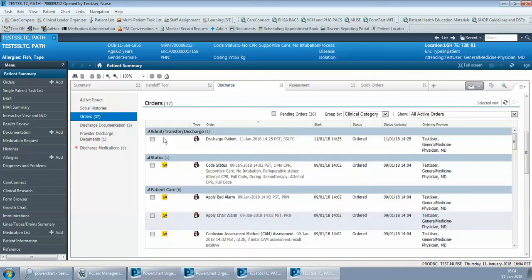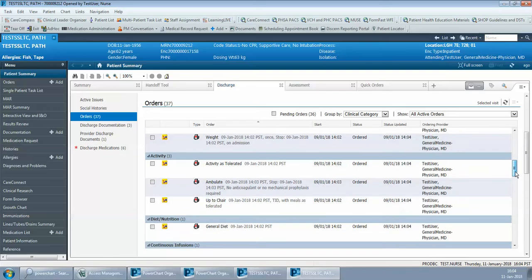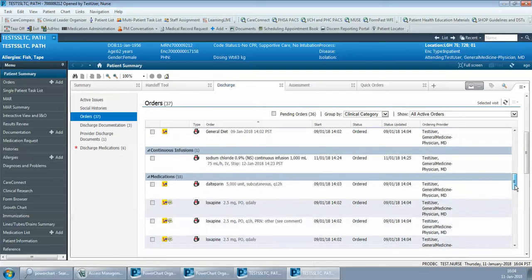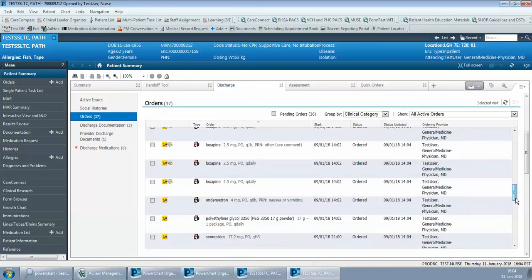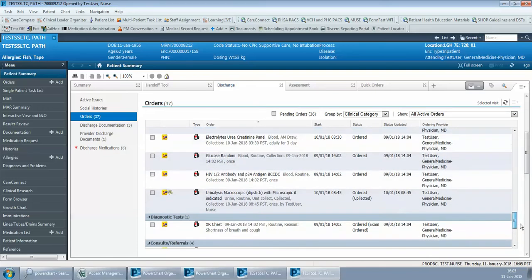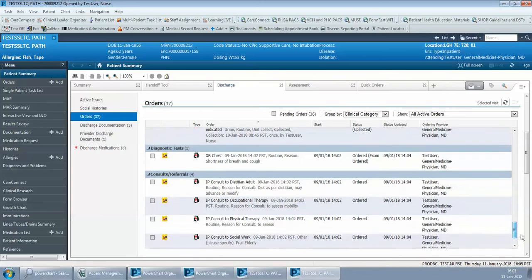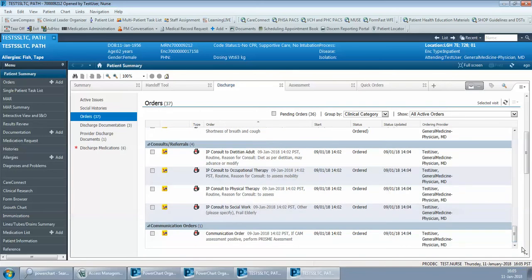The orders tab shows all the orders that have been placed on this patient, whether they are activities, diets, infusions, medications, labs, diagnostic tests, consults, or communication orders. So this little sign next to the order indicates that this order was placed from a PowerPlan.